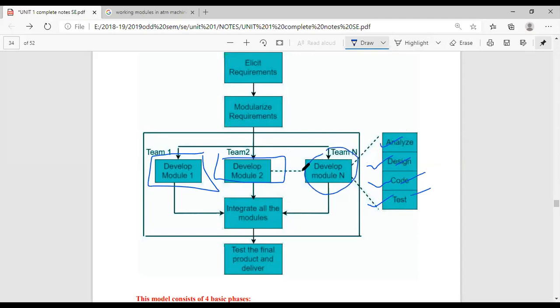Is it clear? So the main motto of rapid application development is that for however many modules there are, that many teams are allotted. Each module will undergo the waterfall process. This process is called the waterfall model. So each module will go for analysis, designing, coding, and testing, right?